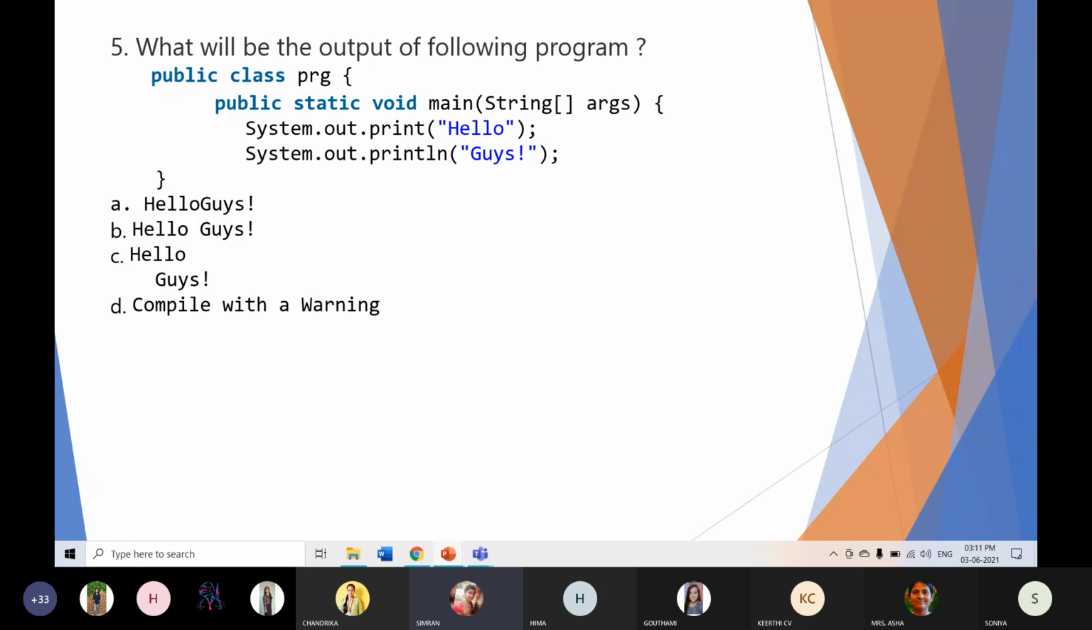Option C. Yes, any other students? Simran told it is option C. Option A. How are we saying that it is option A? Can you explain? In the system.out at line 3, there is only print. There is no line executed there, so there is no space given. So option A, hello guys, will be printed.